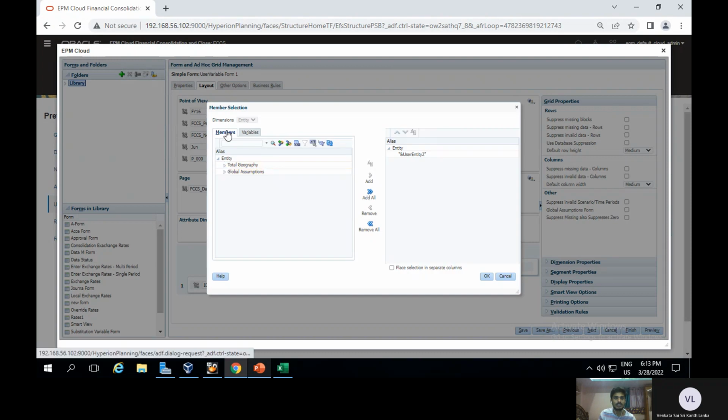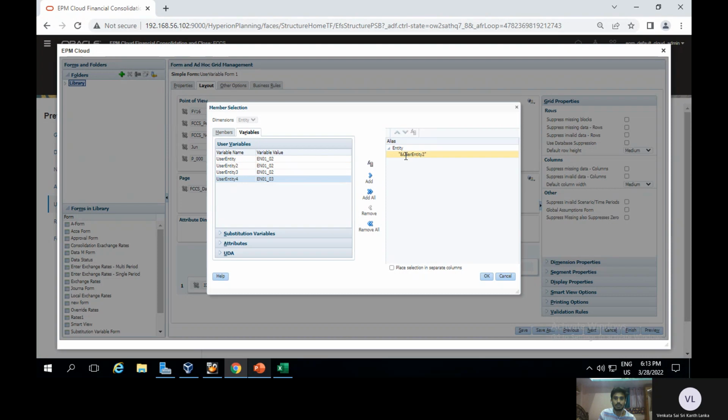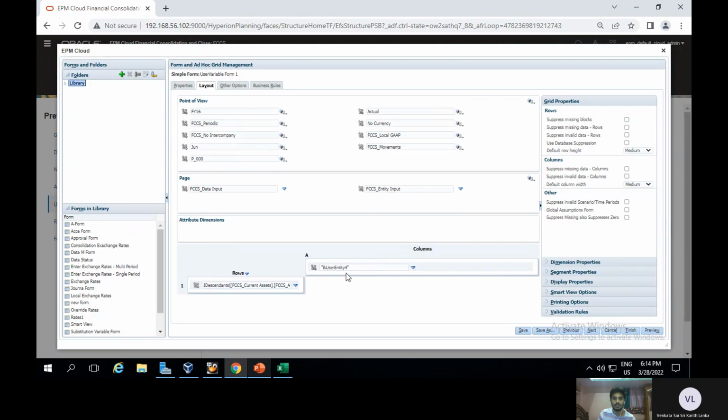So expand in this member selector. Click on variables. Here are the user variables. I'm going to select user entity 4. First, you should remove this one. So I'm going to add entity 4. Click add. So entity 4 is added to the entities with the ampersand symbol. Click OK. So now entity 4 is added successfully. Let me save this one. The form has been saved.